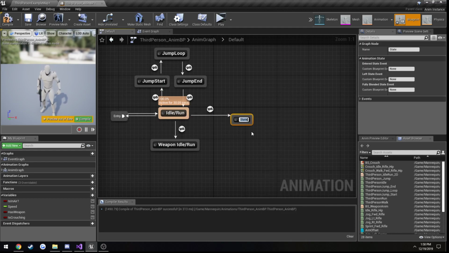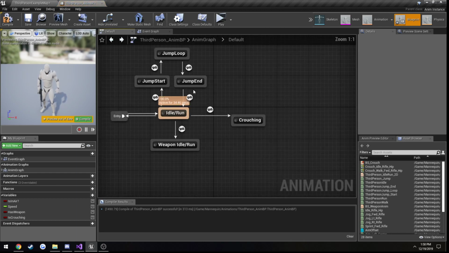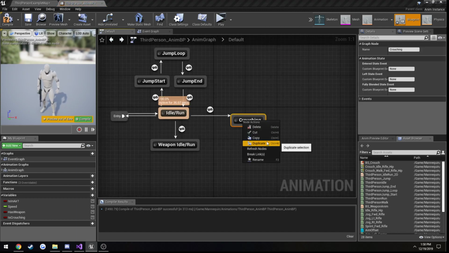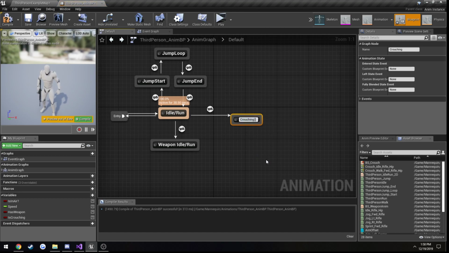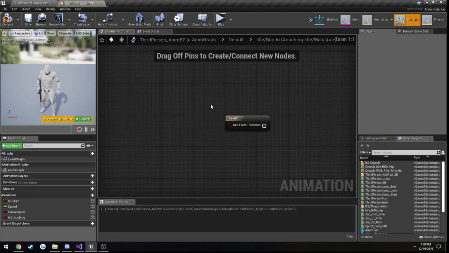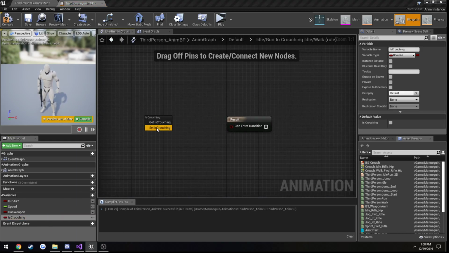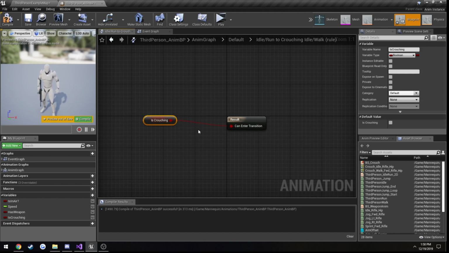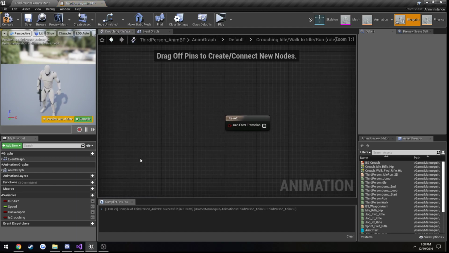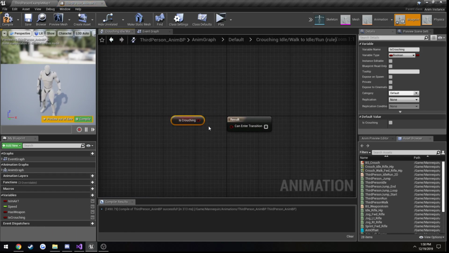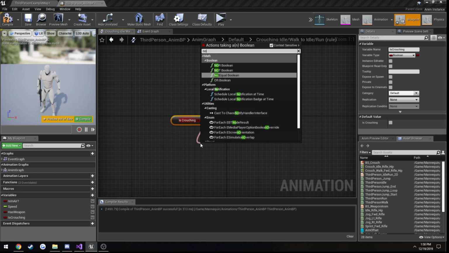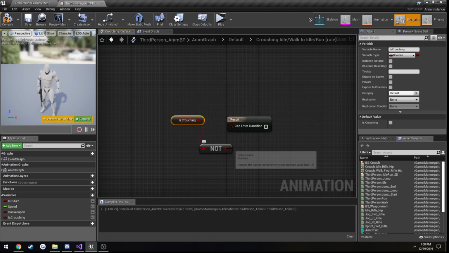So we're going to drag out, add state, crouching. So let's rename it. Crouching idle / walk. So we need one to go back to it. So under one to the crouching, we're going to simply drag out. If we're crouching, then that's the state we're going to run. If we are not crouching, we're going to return back. So drag out, do a not.